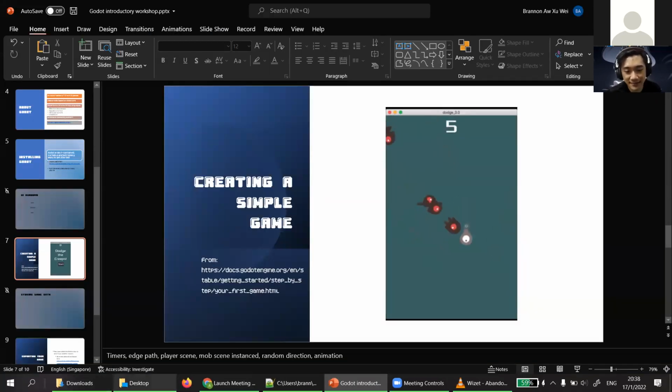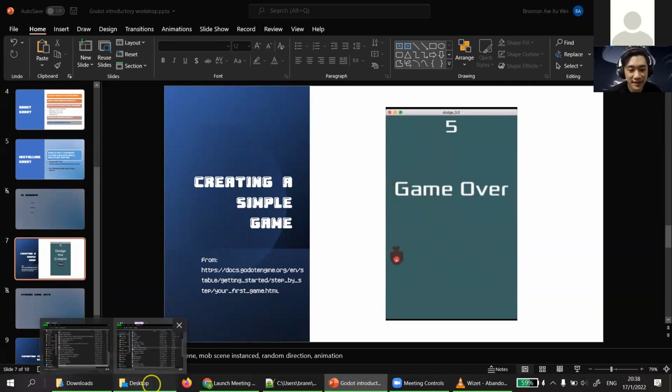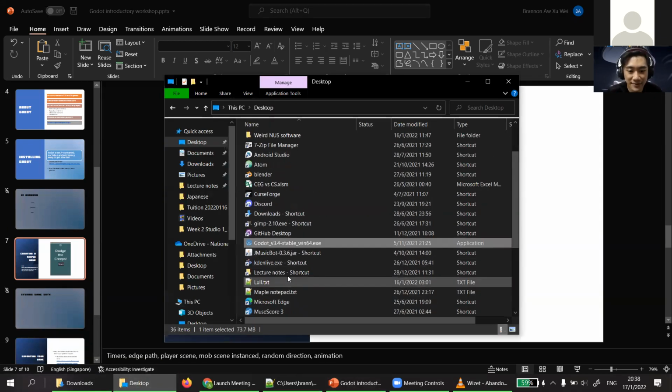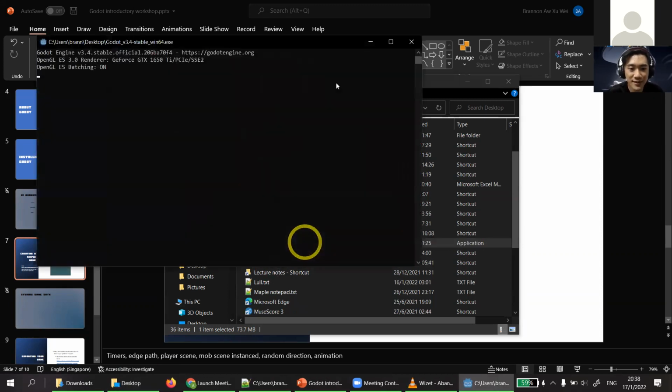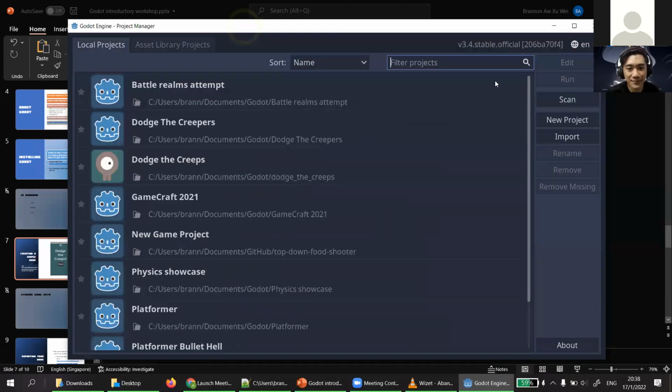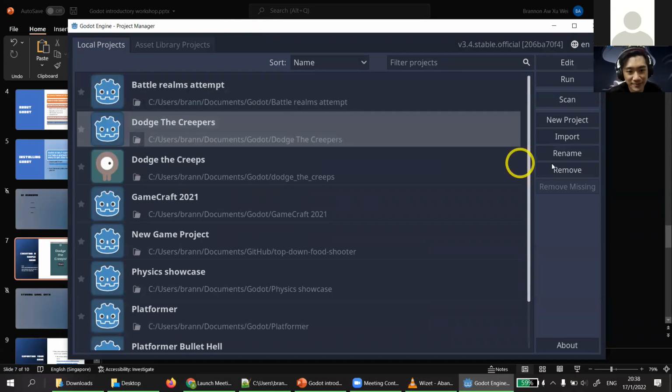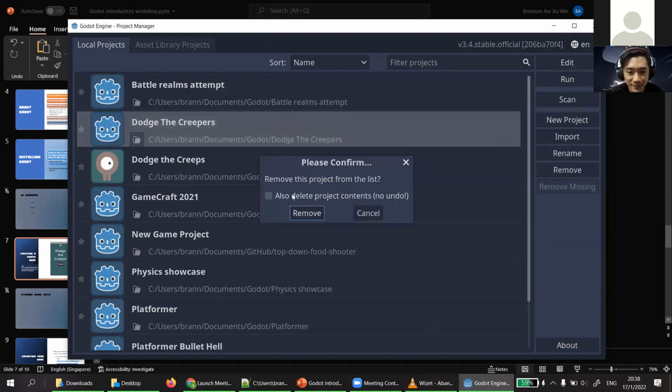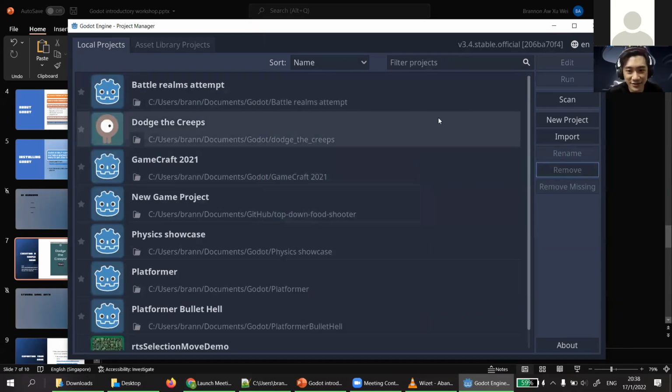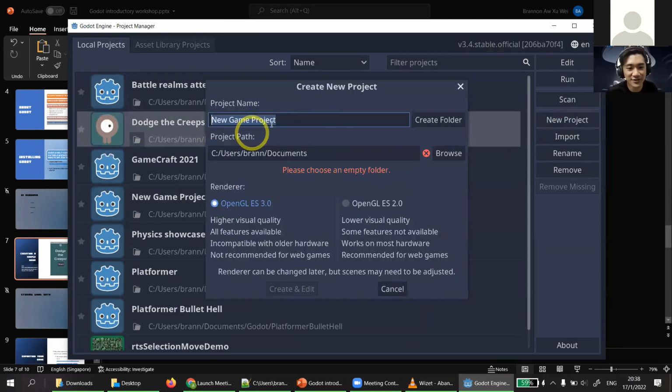Next, I want to set up Godot once more so that we can get started on our game. So let's start up Godot and let's create our game. Remember, this game is called Dodge the Creeps. I will create a new project called Dodge the Creeps. However, my game is already there, so I'll name it Dodge the Creepers to prevent any naming errors.